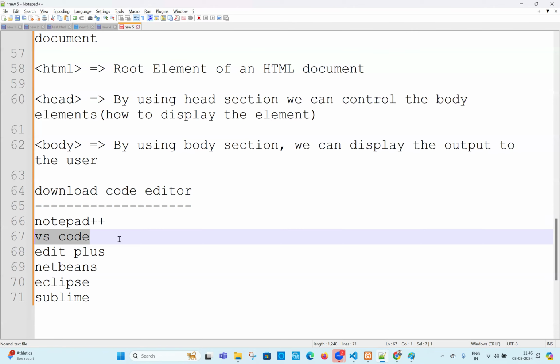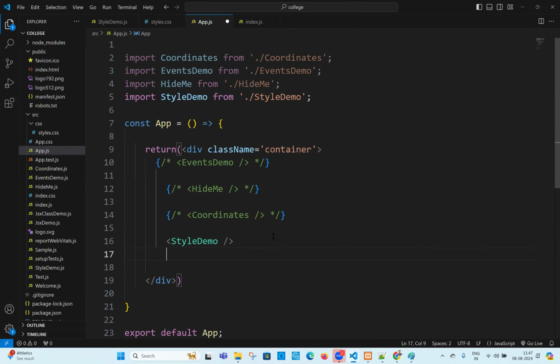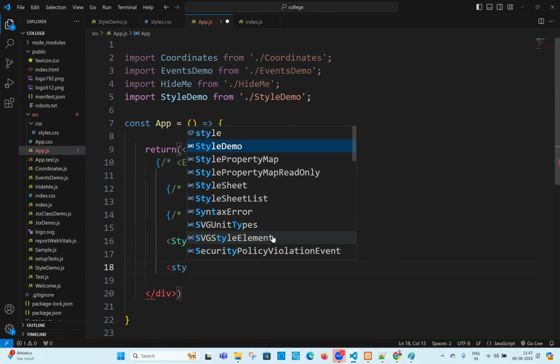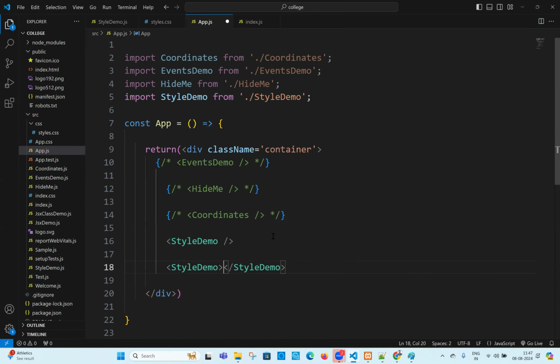You know, I want to write everything on my own. I don't want any auto suggestions. Let me learn myself. So if it is VS Code, you see, I have the VS Code editor now. What it will do, for example, if you're writing something called style demo, you see, the closing tag is coming automatically. No. I don't want it to close automatically.